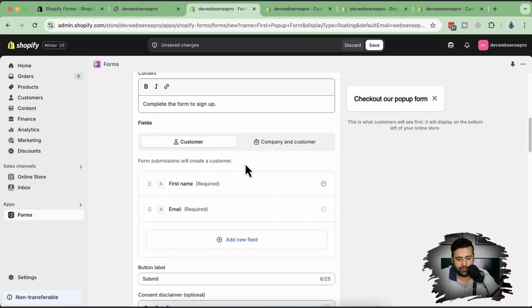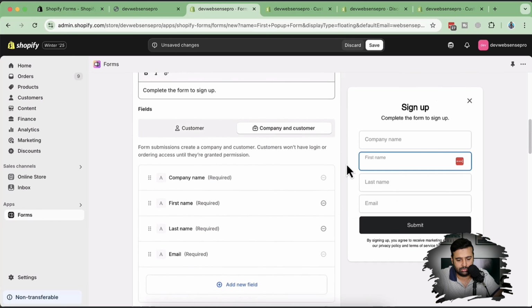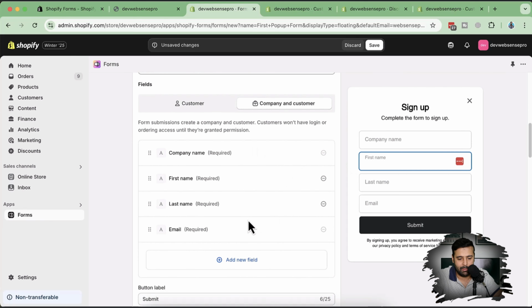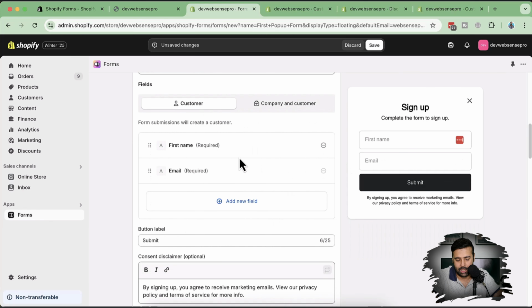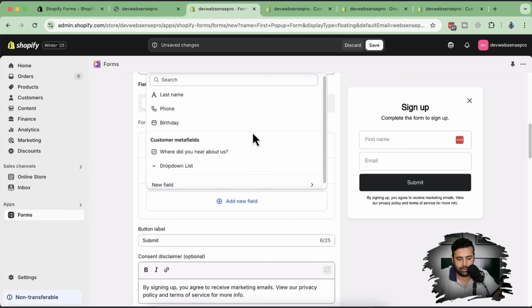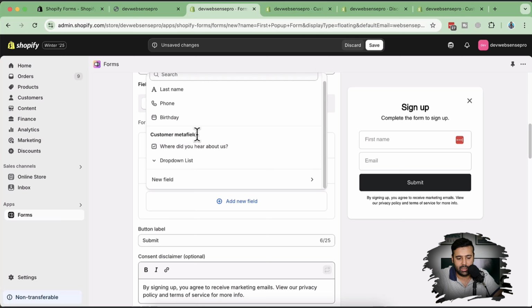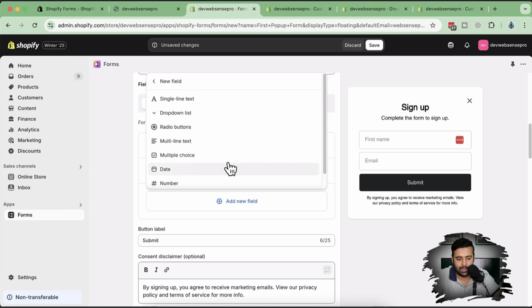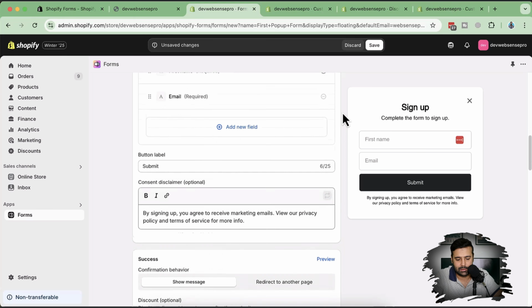And here again, we have the option of company and customer. We can add them as a company and we can also add them as a customer. I'm going to leave it as the customer, and the same here, we have the option to add in the fields. So here we are already seeing the checkbox and the drop-down list which we created. We also have the option to add in more fields. I also have shown you guys how it's going to work, so I'm going to leave it as it is.